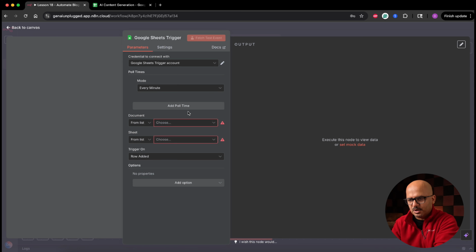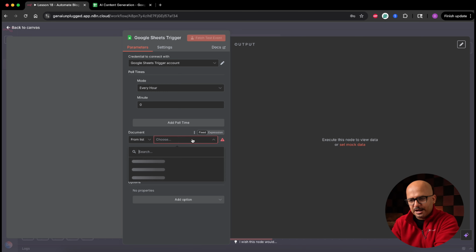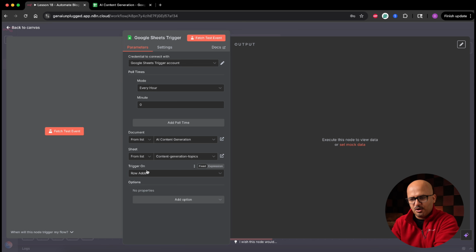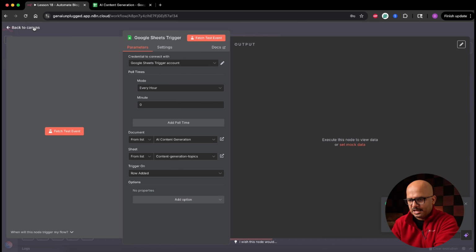Let's configure this one. Over here, what we want is the mode to be every minute. Probably I don't want every minute, maybe every hour. And then we want the document to be AI content creation. From the list, I'm going to first select this content generation topics list and trigger on row added. We can execute this. Nothing is going to be returned because nothing has been added.